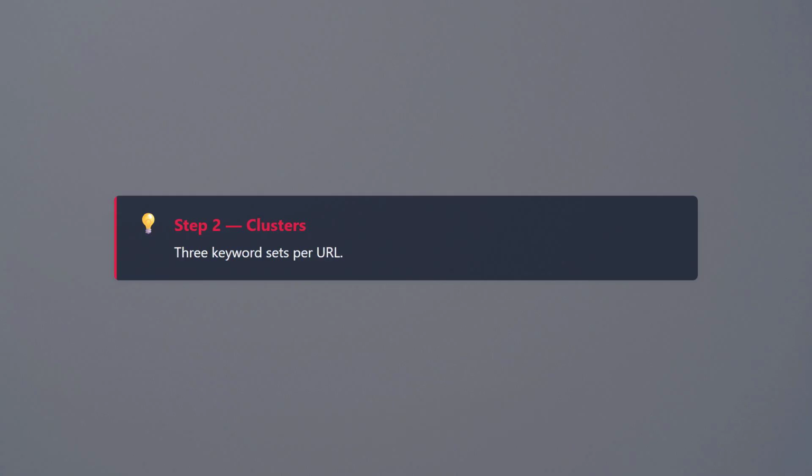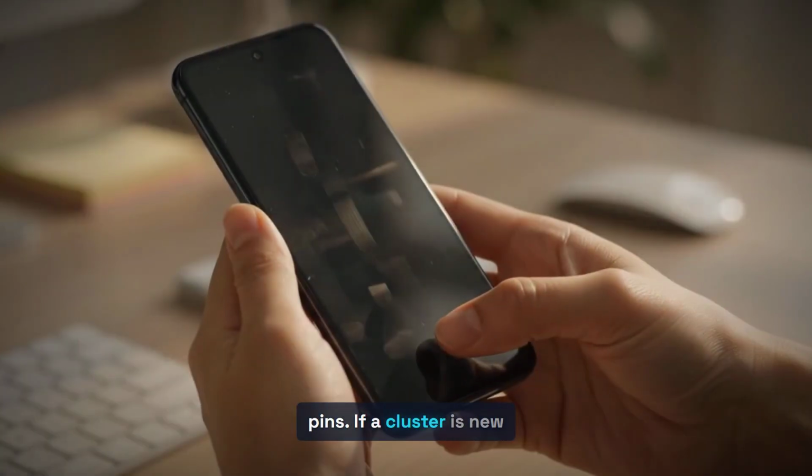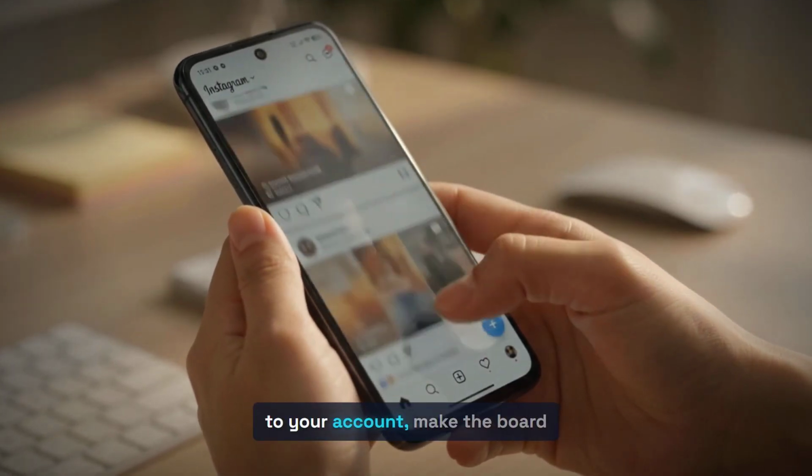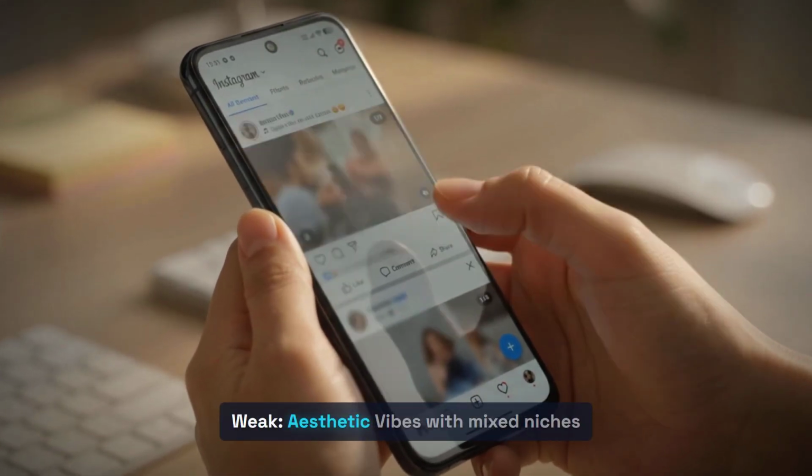Step 3. Boards are SEO shelves. Create or rename boards to the exact keyword phrases, not cute nicknames. Pinterest ranks boards like search folders. Soft titles hide good pins. If a cluster is new to your account, make the board before you schedule the first pin.